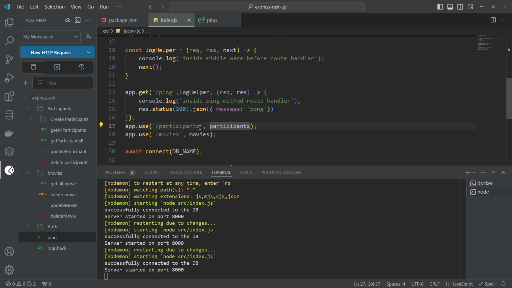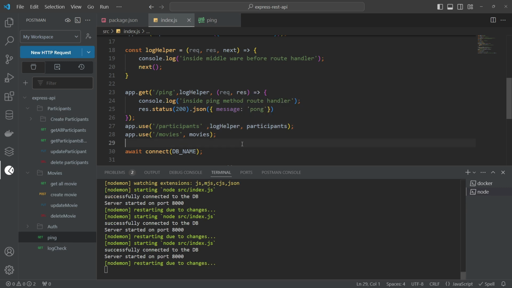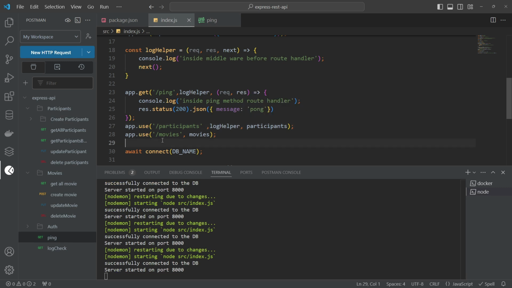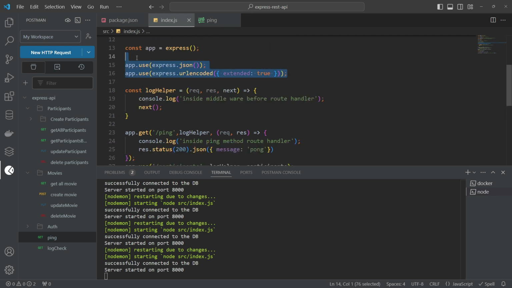This logHelper is used only in this ping method. If I want to use it in participants, I have to copy and add it here. Similarly, if I have to use it in movies, I have to copy it here, and there might be hundreds of routes. So if I have to attach it to all the route methods, what I will do, see this line, this is a middleware that is added to all the routes.